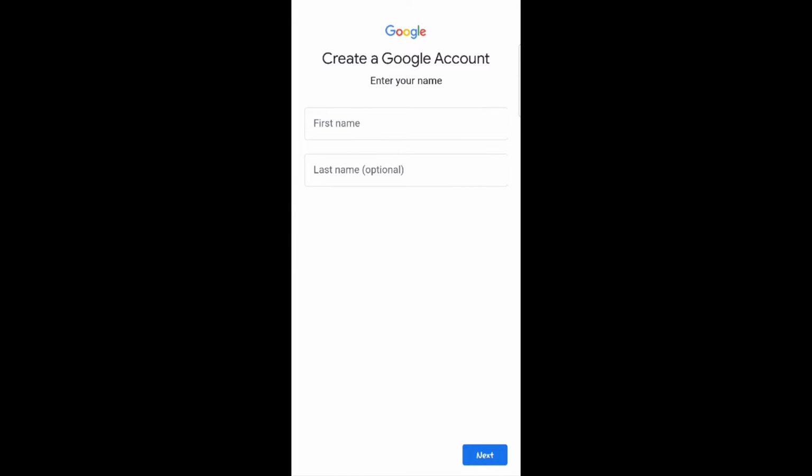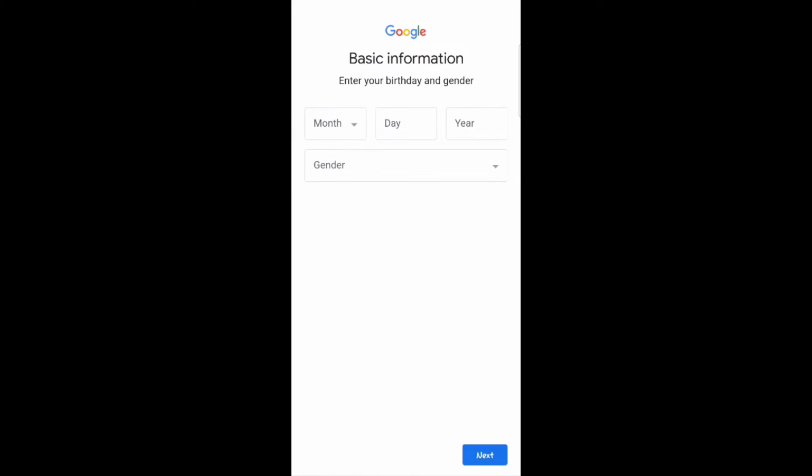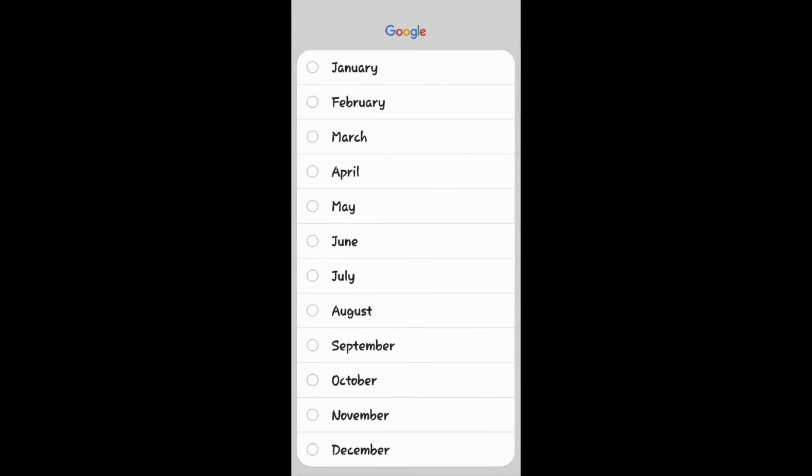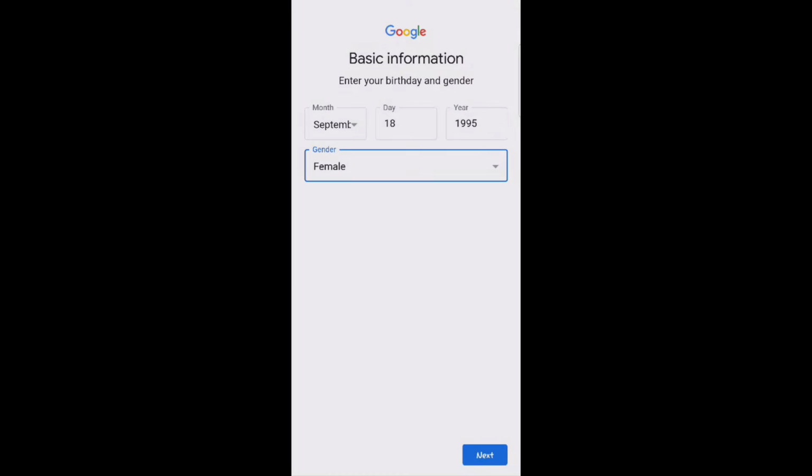Then you may now type your first and last name. Then click next. And then type your birth date. Select the month, day, and year. Then your gender. Next, click next.